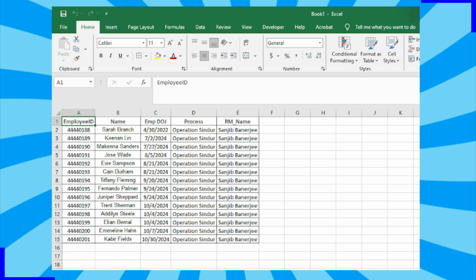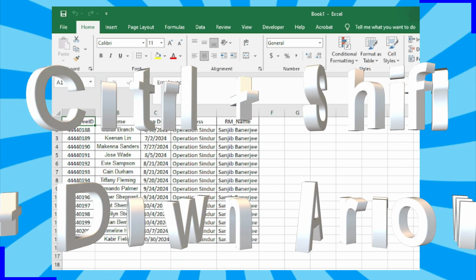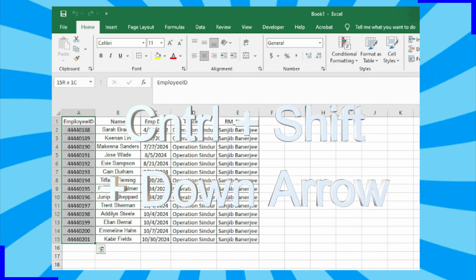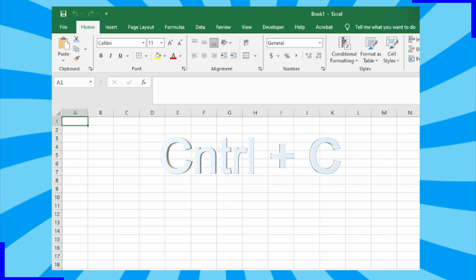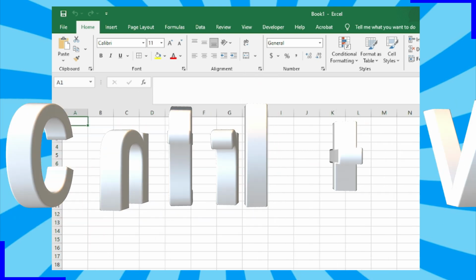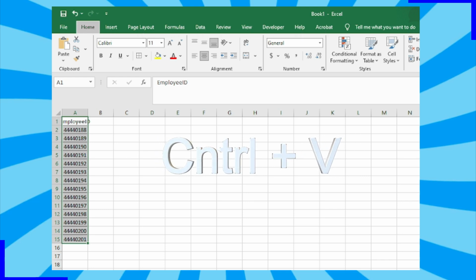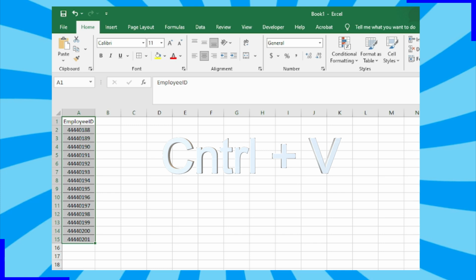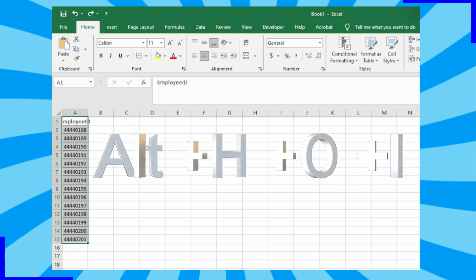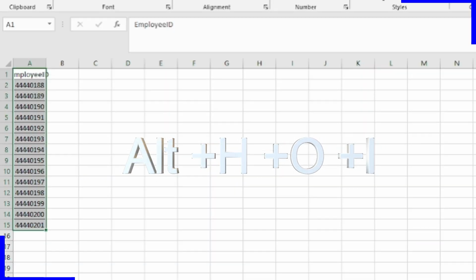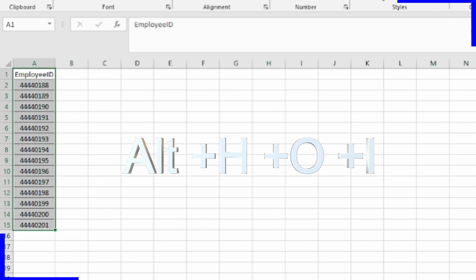So what I can do is go ahead and click Control Shift Down Arrow and select the entire data from the A column. Control C, I'll copy the data, and in the new sheet I will paste, Control V. Then Alt HOI, which will spread out the data, because it was not looking good earlier. Half of the data was visible, half was not visible. So I clicked Alt HOI, and it will spread out the data. It will look good. Now this is the data.